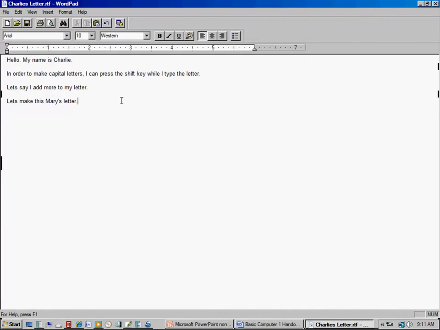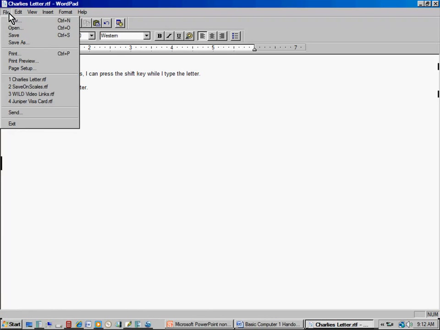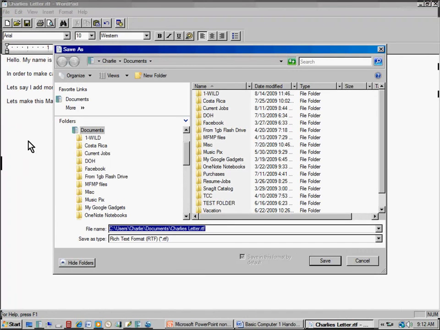So I've worked on a document for a while. I've sent my letter to Charlie, but I want to send a similar letter to Mary. File. Now if I just click Save, it will overwrite Charlie's letter. That is, it'll erase Charlie's letter, and it will replace it with Mary's letter. But I want to save my old Charlie's letter, so I click Save As, and it's giving me the path that shows where this letter lives. But I'm just going to change the name slightly. I'm going to change this from Charlie's to Mary's.